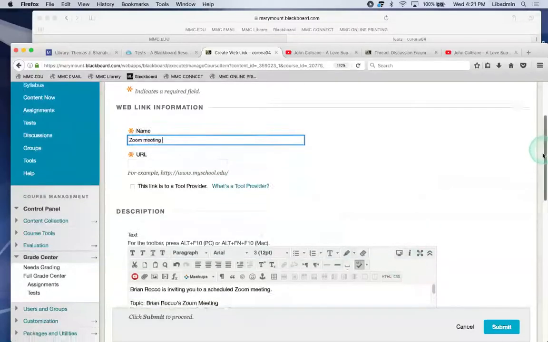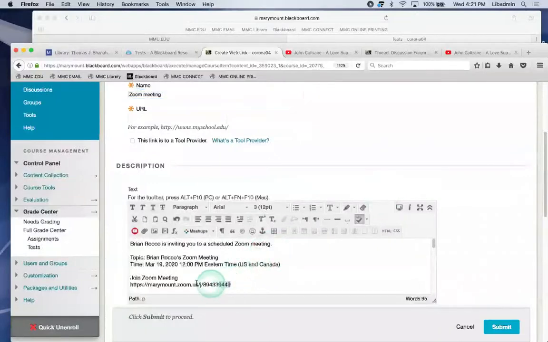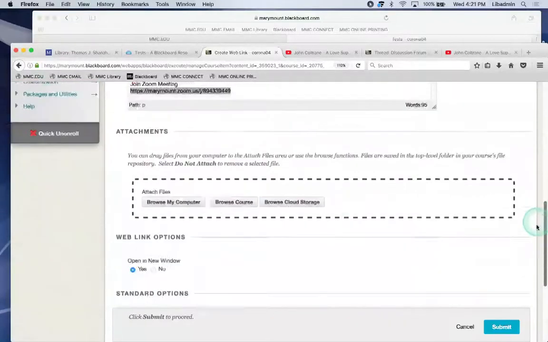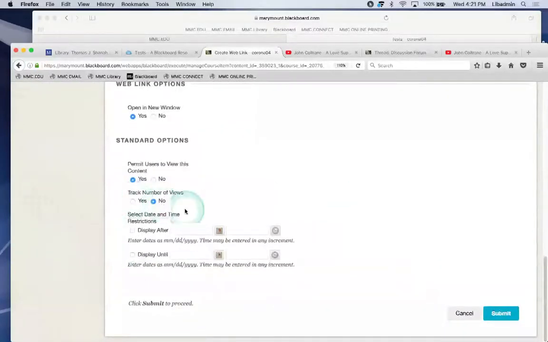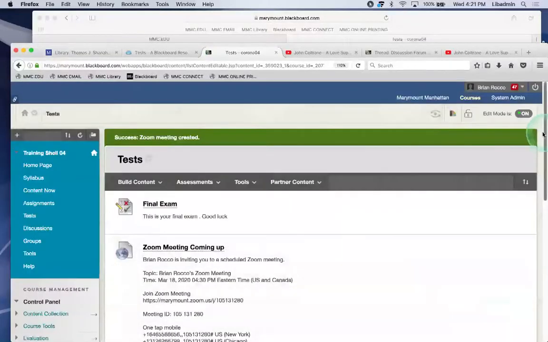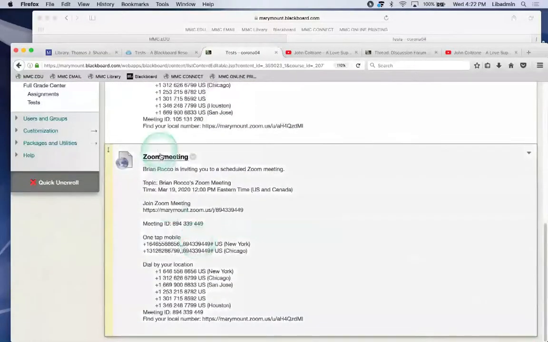I need this URL. I'm going to paste that. Attach anything if you want. Again, you may want to use these date restrictions, because that meeting is for tomorrow at 8 or whatever. You want to just leave that blank. Otherwise, you're going to click it and it'll be in the waiting room. That's up to you. Click submit. And there it is. Once they click on that, it'll launch into the application.